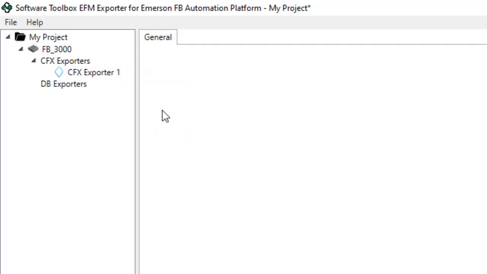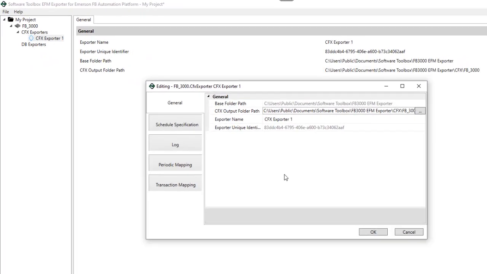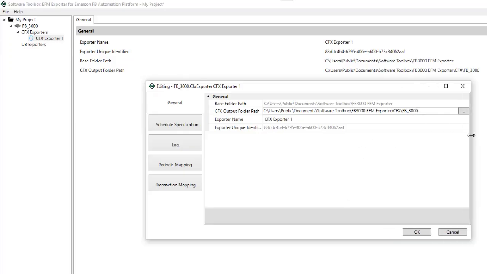I'll add a CFX exporter and open that up. There are some general things: I can name it whatever I want, which is really just for what gets displayed here in the tree view. There's some information relative to where the CFX files will get stored. There's a base folder path that we specified earlier on the device. Then it's going to create a folder called CFX, and a folder for the device name we've given. The exporter name can be whatever you want. This unique ID is not really important; it's used internally.